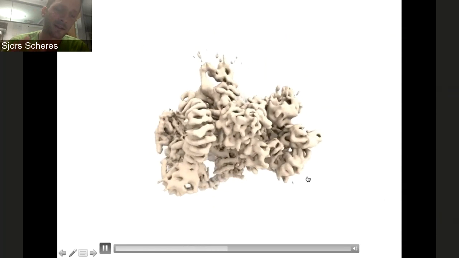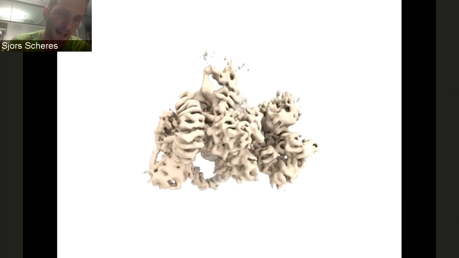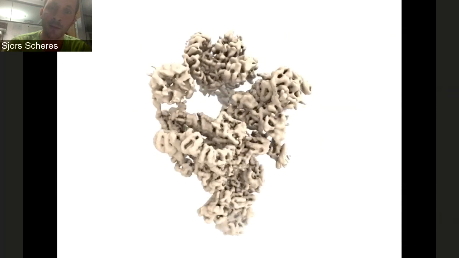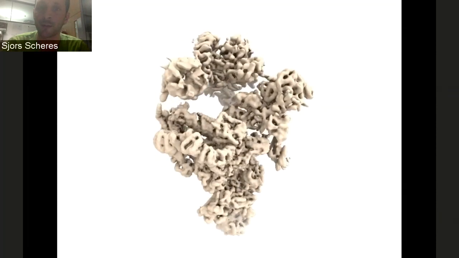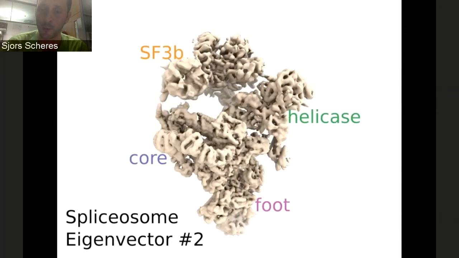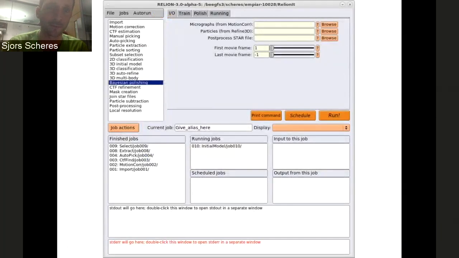So I think this is one of the main attributes of the multi-body refinement compared to the partial signal subtraction and the focus refinement: you do everything at once, and that does allow you to get overall motions out with these kind of movies.